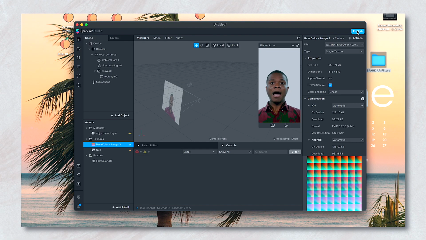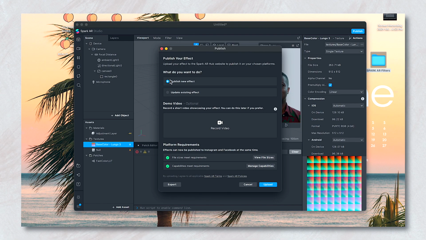So now it is time to publish. So once your filter is ready to publish and you're happy with it, you are simply gonna push publish in the upper right corner. Then you are just gonna have it the publish new effect. Now, this is where if you went in and kind of edited your preset over on Lightroom and re-imported it and kind of did that whole thing, you could just update an existing effect. We're gonna publish a new effect.